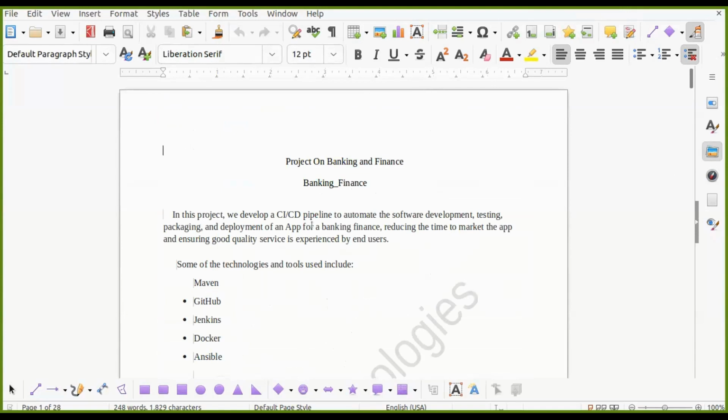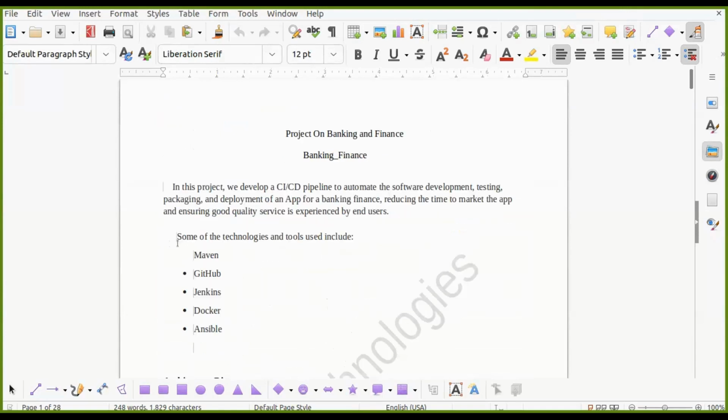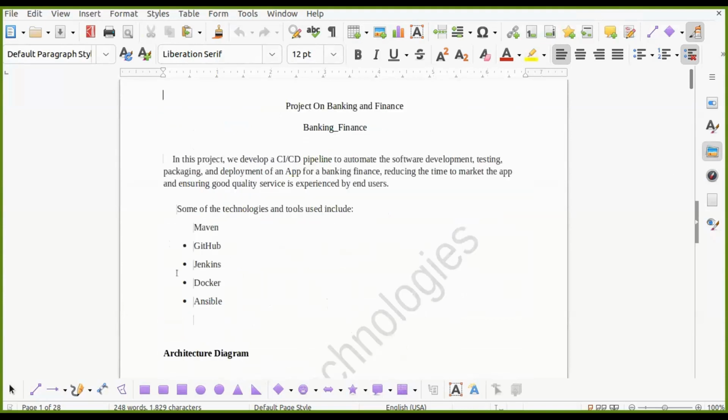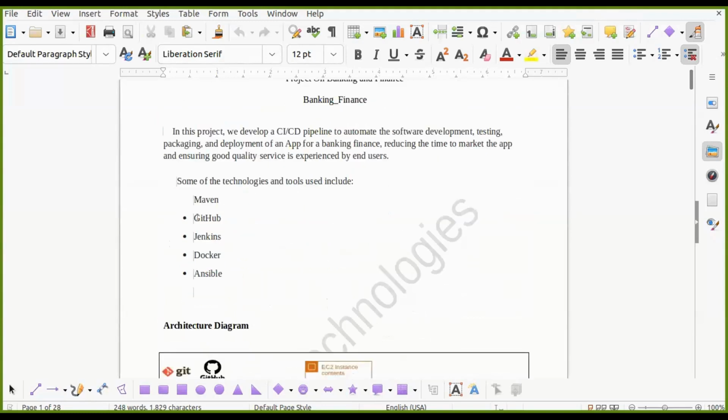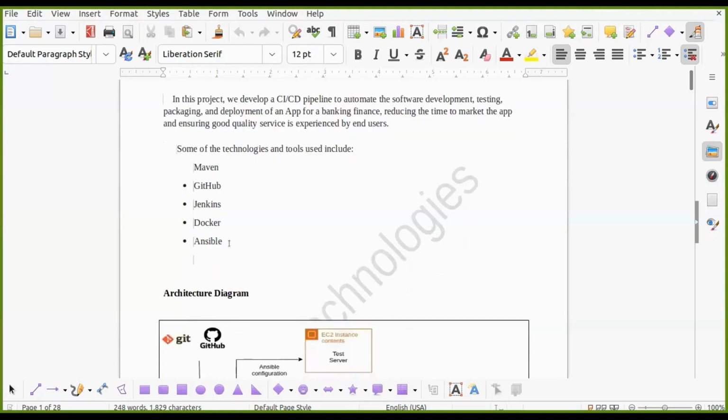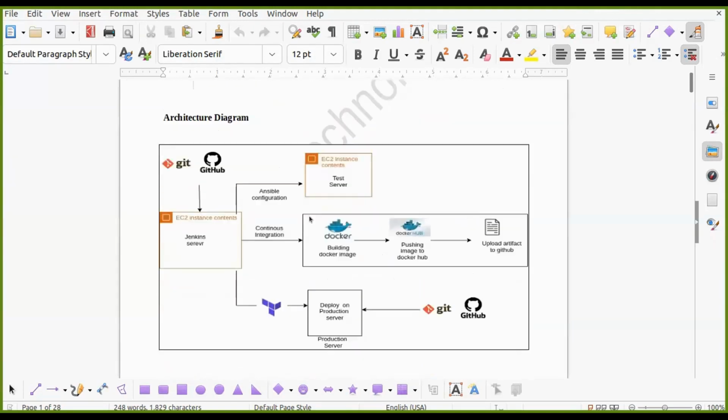Fine. So this is a banking project in which these are some tools which we are going to use, like Maven, GitHub, Jenkins, and Docker, Docker for containerization purposes. Continuous integration for writing your pipeline will be achieved with the help of Jenkins. Then your source control management tool like GitHub, build tool like Maven, configuration management tool like Ansible, and then infrastructure as code tool like your Terraform. So these are the different tools we are going to use.